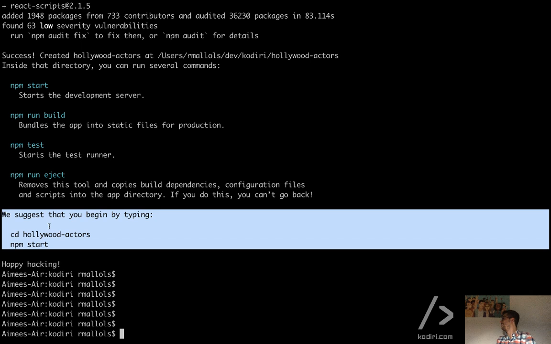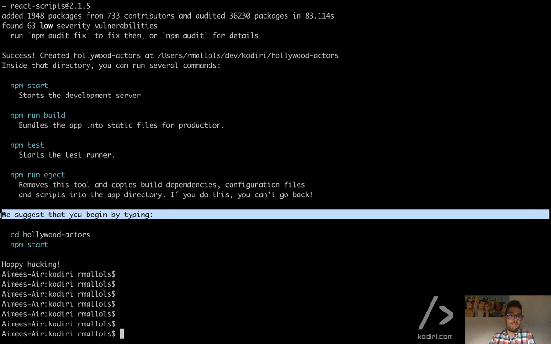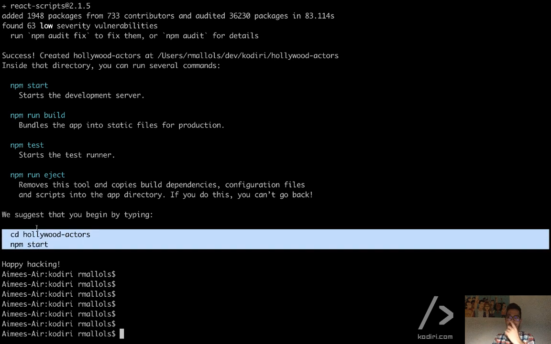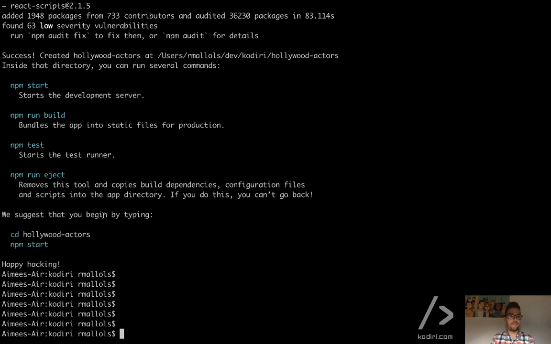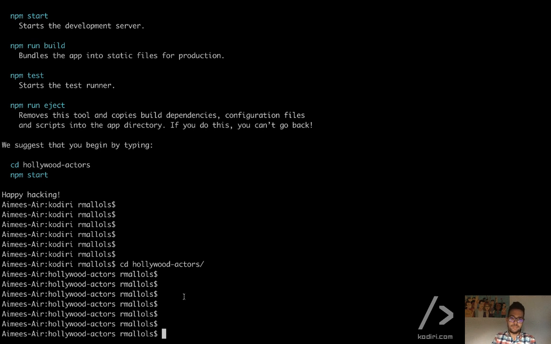We suggest that you begin by typing, look at these 2 commands, cd Hollywood actors. In my case, if you call it Brexit, you'll have to type cd Brexit, yeah? So I'm going to type cd. You know what cd stands for? Change directory, correct. That means drill down into the new directory you have created, yeah?